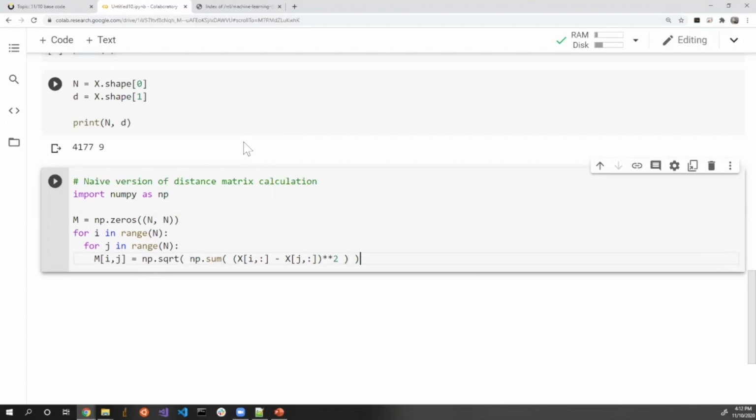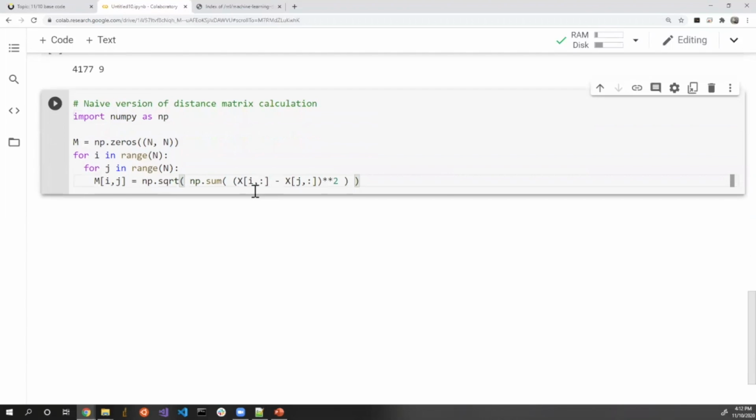So this is essentially the simplest version of distance matrix calculation. Again, we're just traversing all the elements in the matrix M. We visit the ith row and the jth column, and for that entry we compute the Euclidean distance between the ith row in X and the jth row in X.